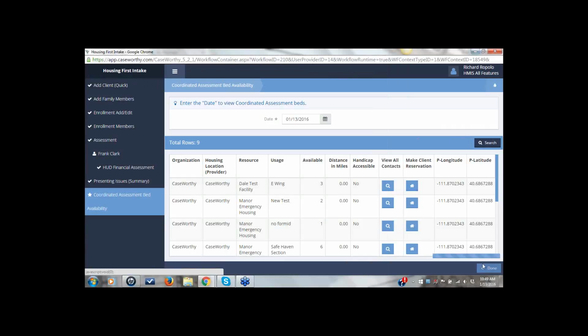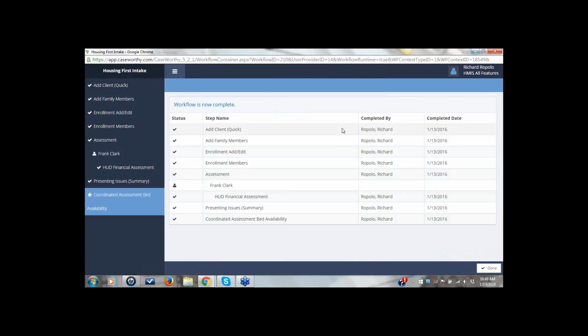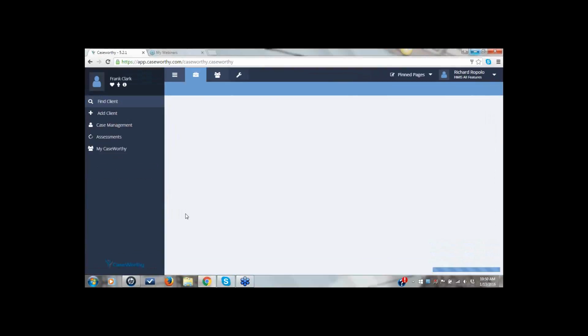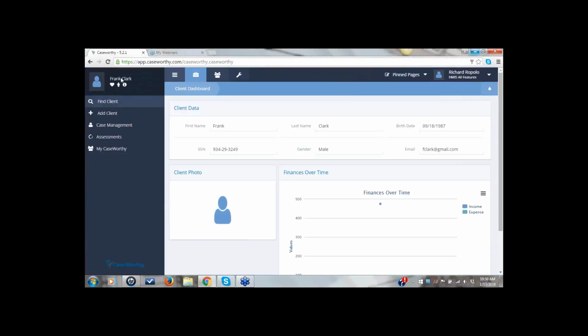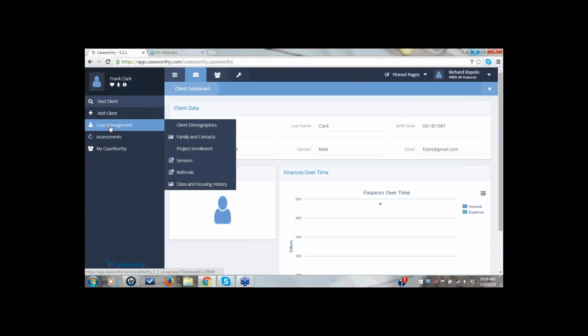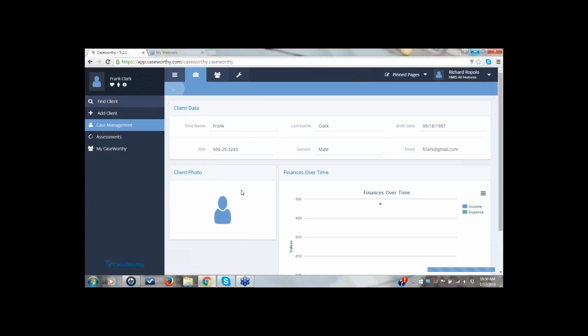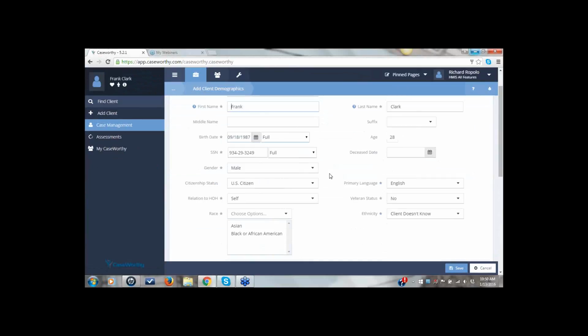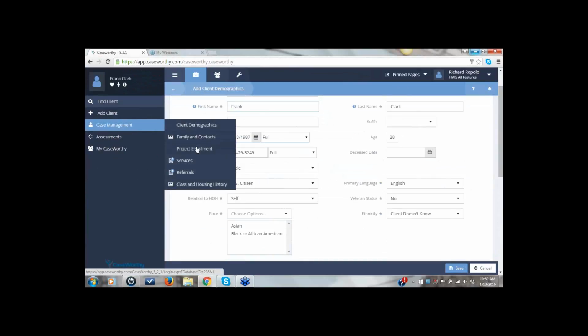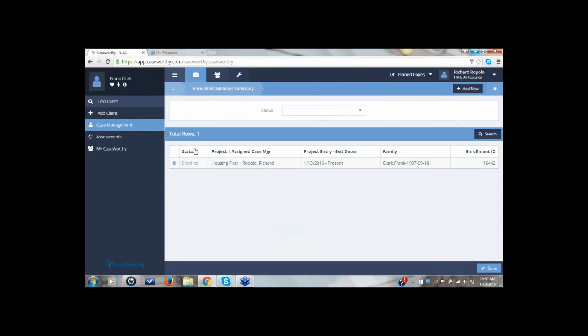And so now we'll say we're done with this particular workflow, and now we will get a summary form that says your workflow is now complete. And these are all the steps that we completed in the workflow, who they were completed by, and the completed date for that. So now it brings us into the Frank Clark record, and you can see that as part of that workflow, we captured some demographic information, so we can show that. We enrolled this particular client into a project. So there you can see the Housing First is currently enrolled there.